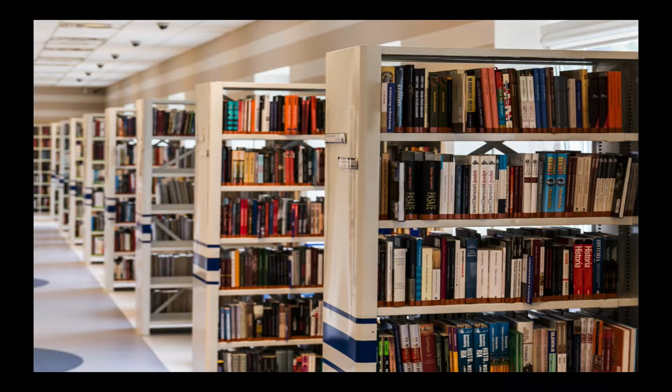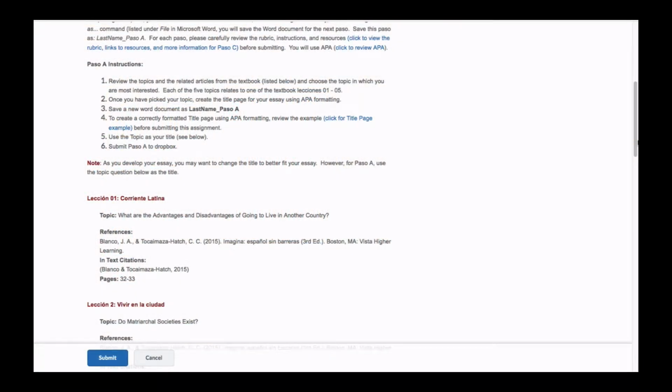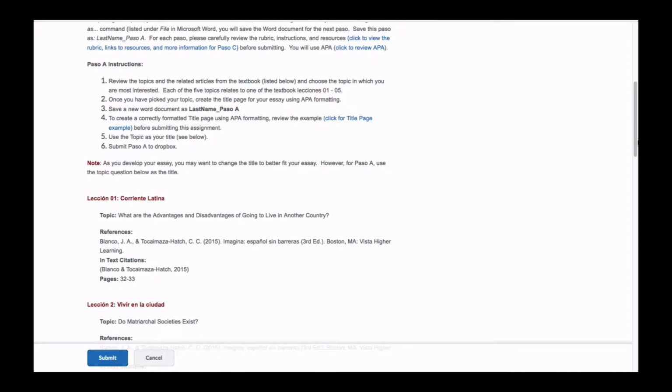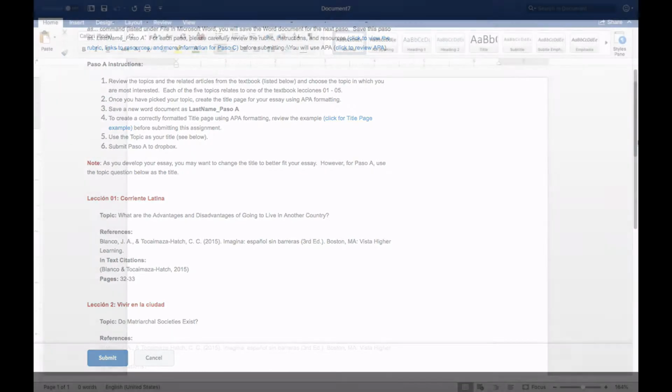I do highly recommend that you do some research now rather than waiting further down the line in the creation of your essay, where you may discover there is not as much information as you anticipated and then regret choosing the topic. Once you've chosen your topic, you're going to use the topic question in order to create your title page using APA formatting. Let me show you how to do that.